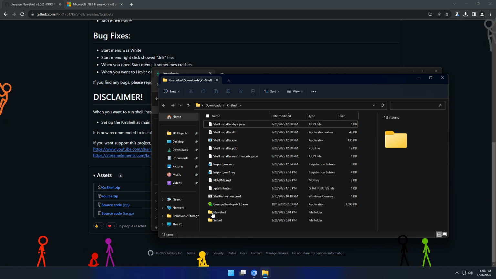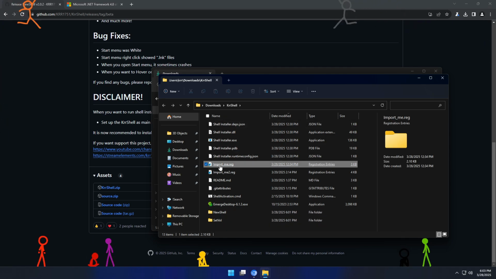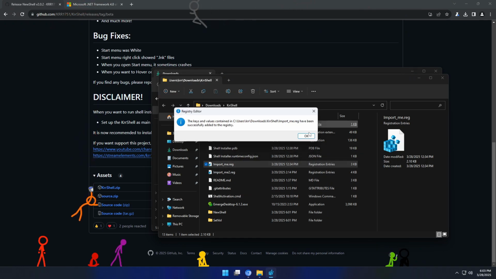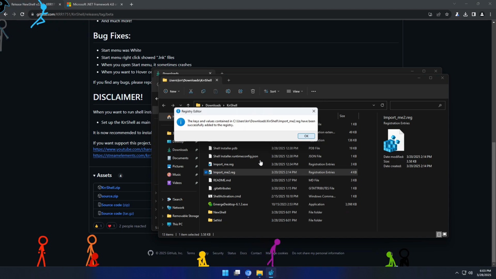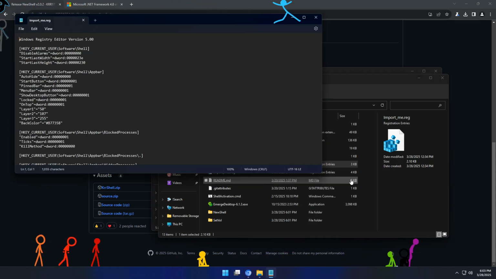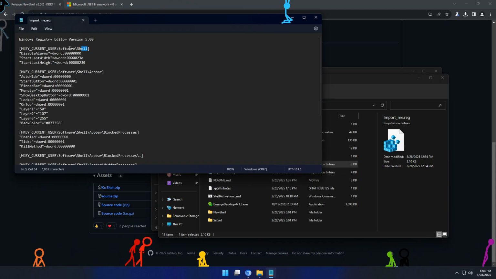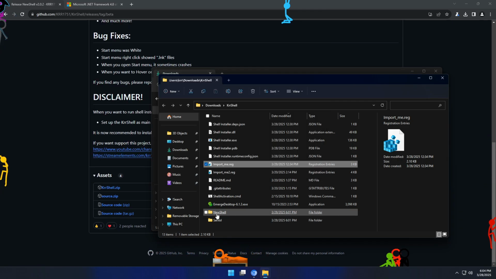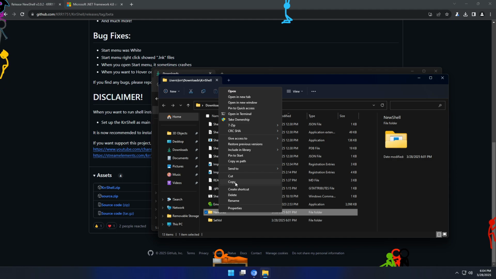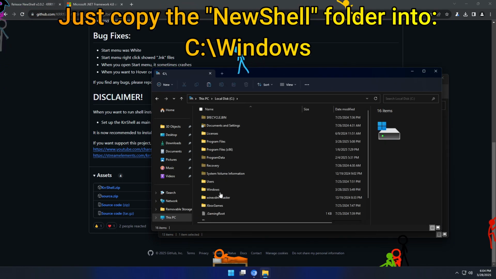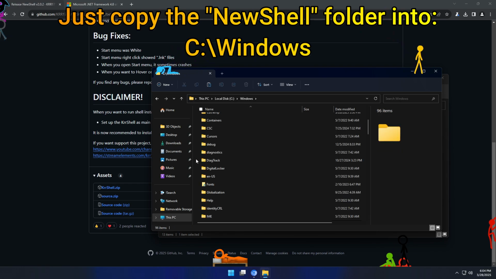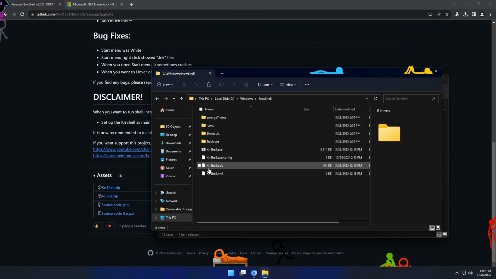If you choose the easiest one, first import these registry files. They are basically setting that this shell needs to be running. If you want, you can click edit and see it will create a whole new registry key. Now move this folder called new shell, click copy, go to This PC, your main drive, go to Windows, and simply paste it here. Go here and you can see that this is the KrrShell.